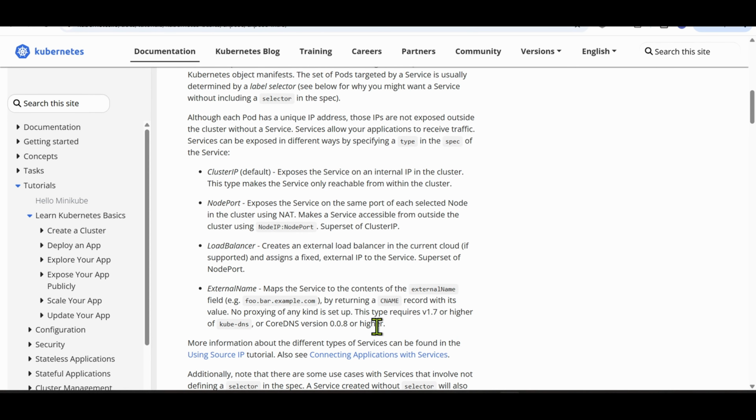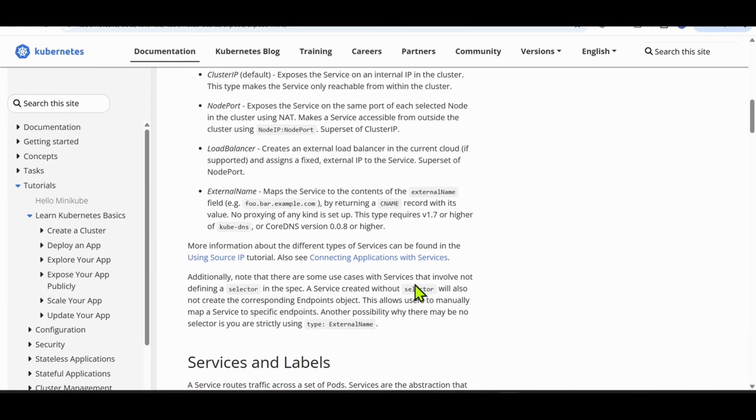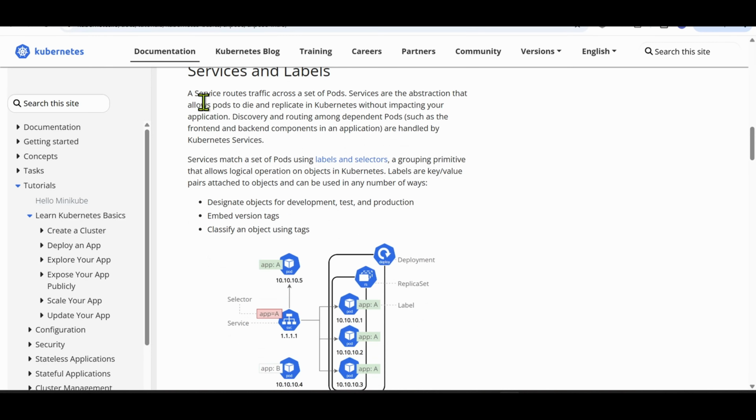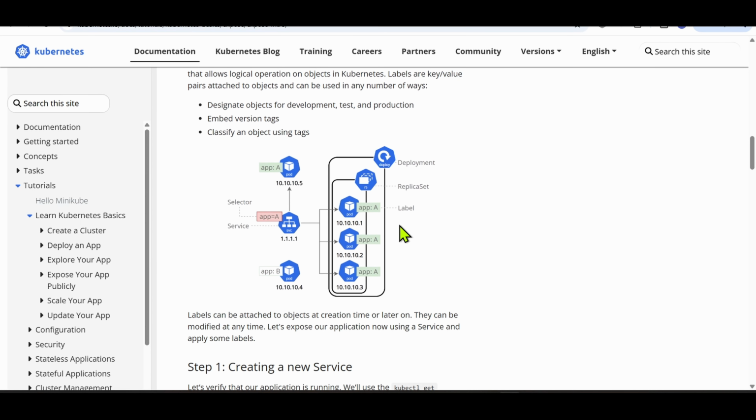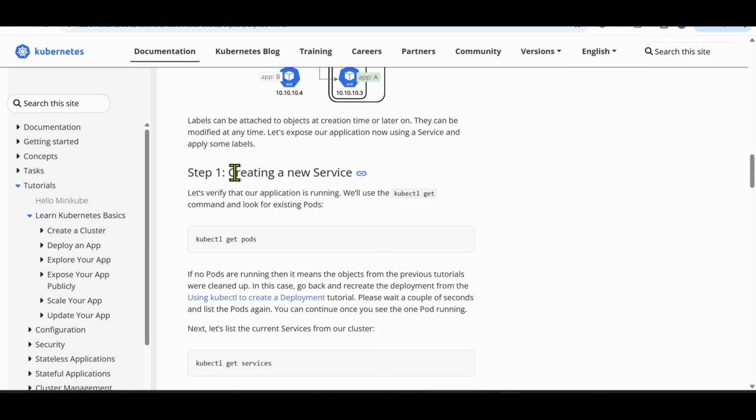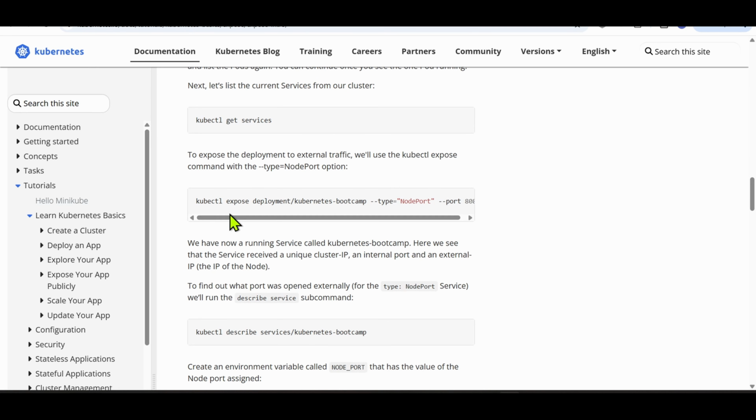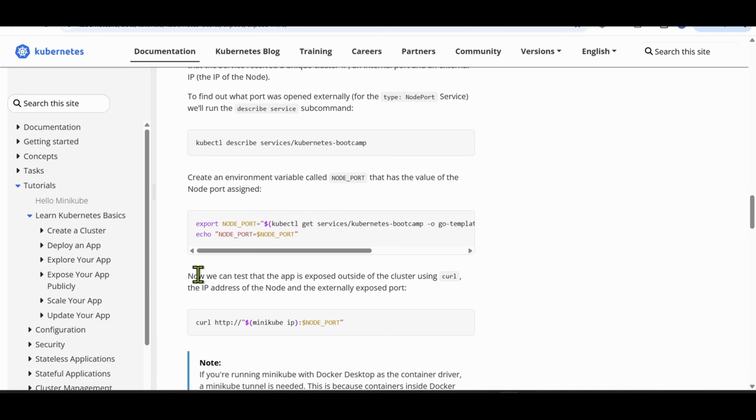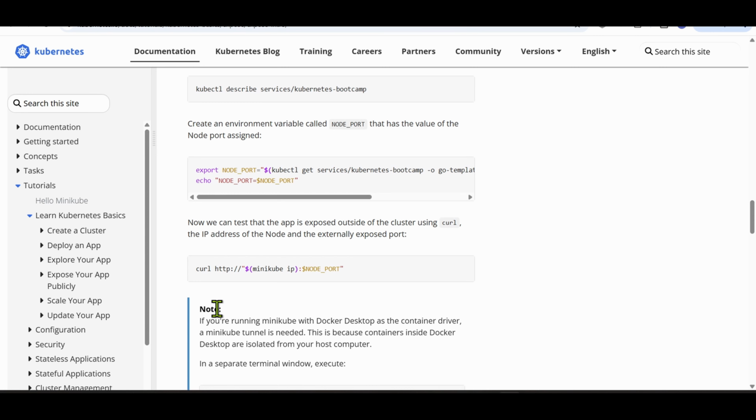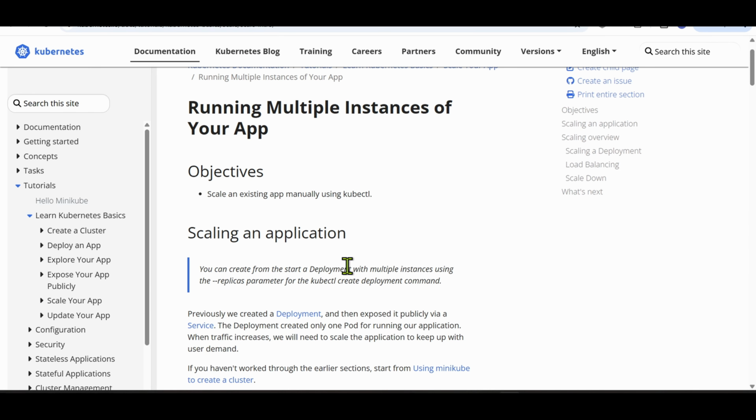So these are the 4 service types that we have in Kubernetes, and what is the role of services and labels and how they work together. This is a diagrammatic representation, and you will also be able to create a new service, and then you will be able to link that to your deployment, and you should be able to view your application with that specific service. This again helps you manage and expose your application outside. This is step 4.